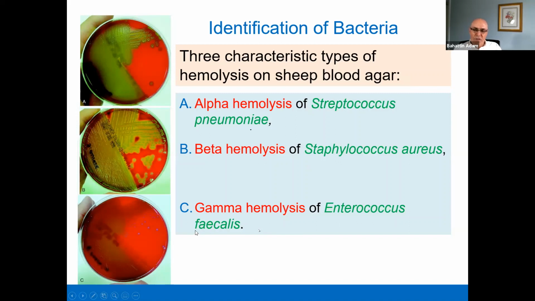Okay, if you are able to differentiate this type of hemolysis, you will be able to diagnose, to identify the agents, whether it's Enterococcus, Staphylococcus, or Streptococcus pneumoniae.